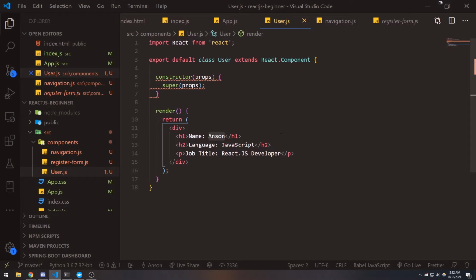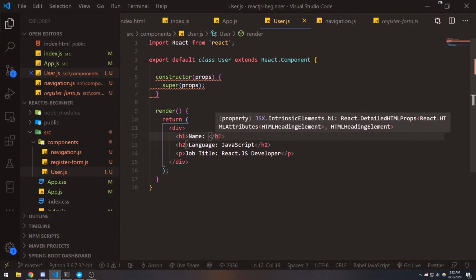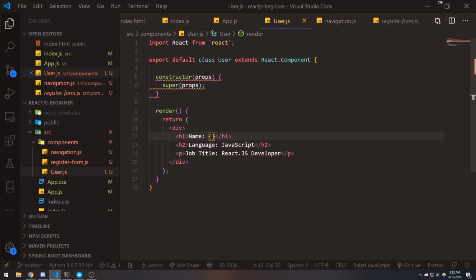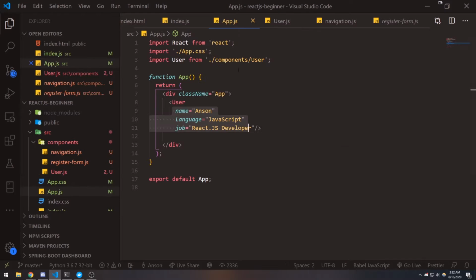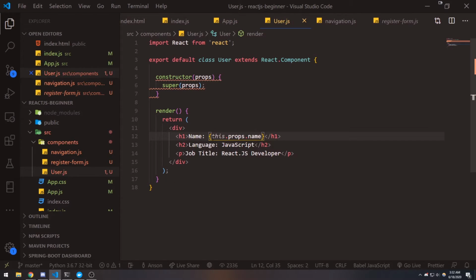Okay, so now to actually render the data from the props, we need to use string interpolation to process the values of each property inside this props object. Since we're in a class, we're going to reference this.props and then the prop name, so name. And notice how we are wrapping everything in between curly braces.